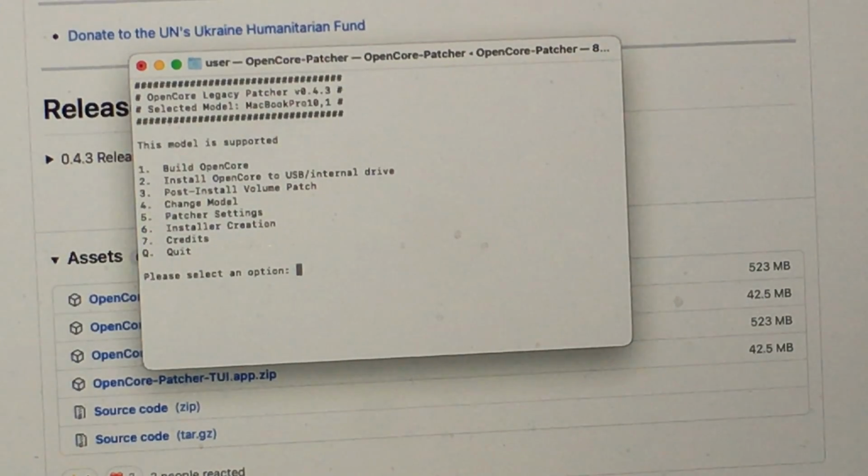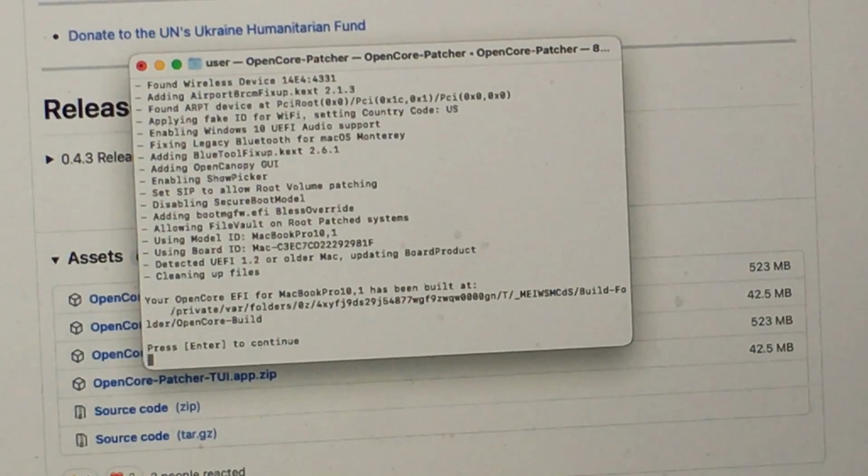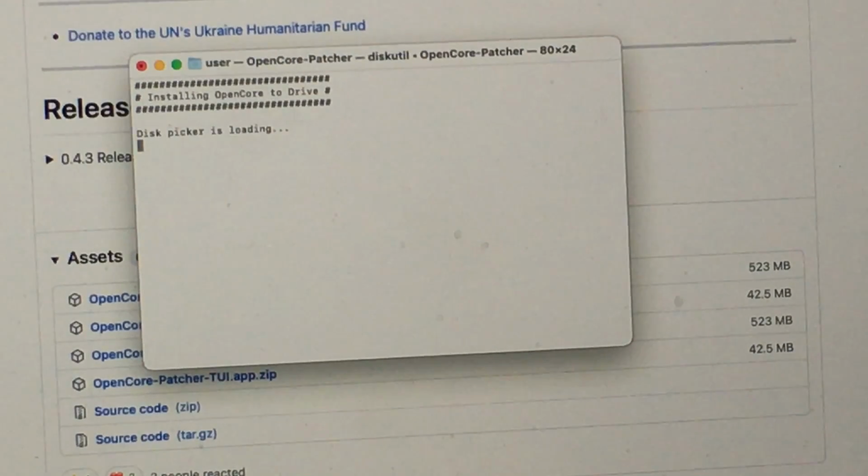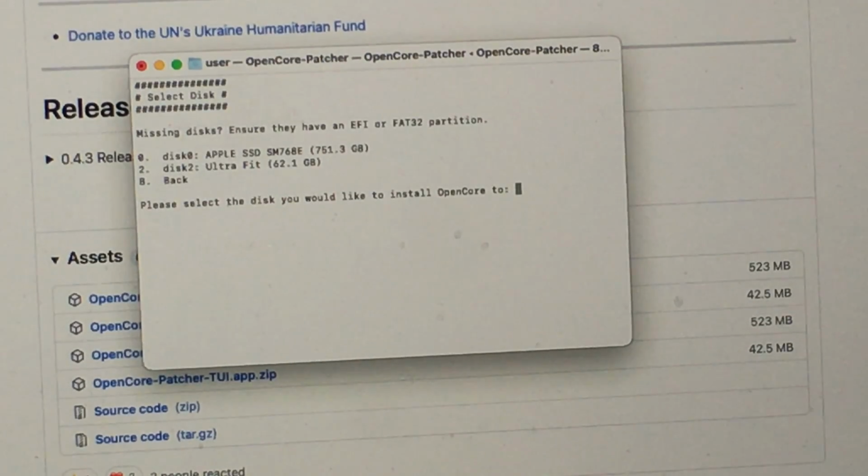Before we reboot the computer, what we want to do is install OpenCore directly into the EFI partition of this MacBook Pro. The first thing we're going to do is press number 1 to build OpenCore. And I'm going to hit continue. So we build it, and now we're going to install it. It's going to look for the disk, and you want to make sure that you pick the internal drive of your MacBook Pro. In that case, I'm going to select 0.